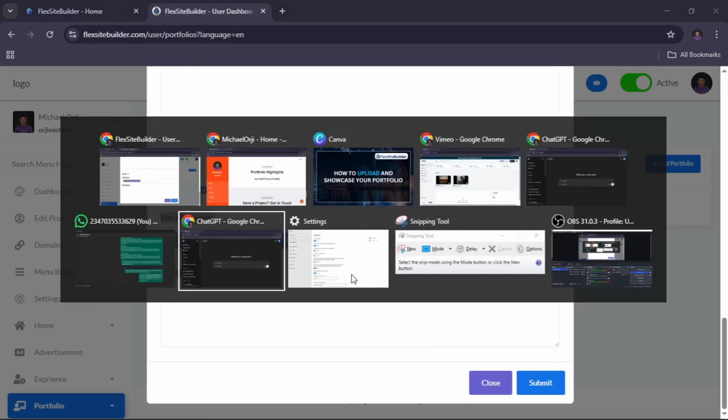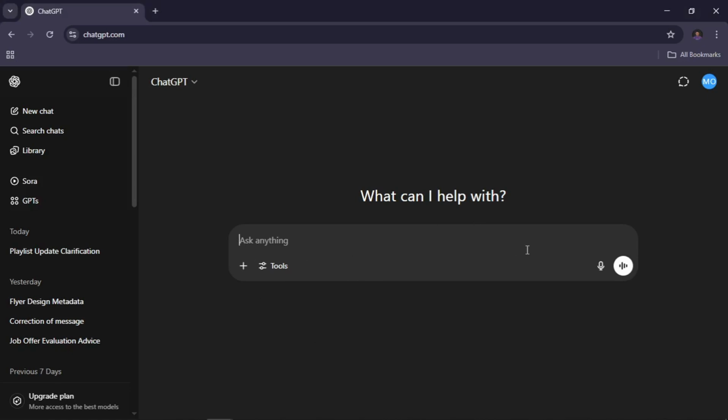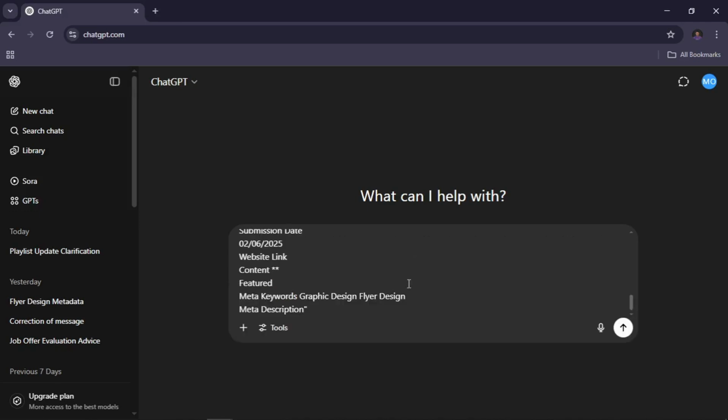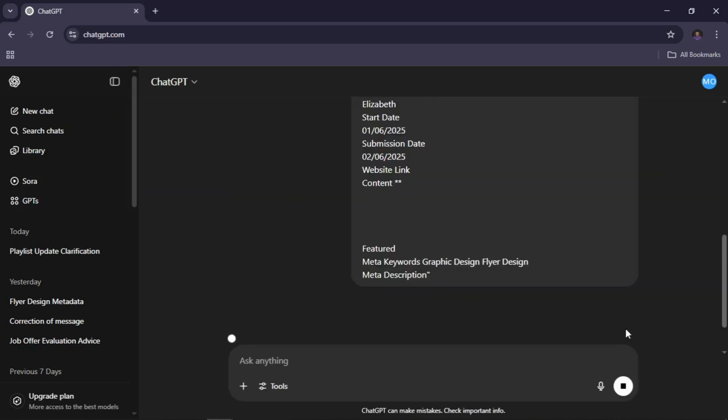So from this place, let me use a recording. I will say, in a clear and understandable way, provide me with viral meta keywords, a meta description, and a content write-up for this portfolio. Click send. So it's going to help me generate the words. You can see it from here. So this is the prompt. You can write it down somewhere. Now I'm going to put the details, paste this in, then click send.